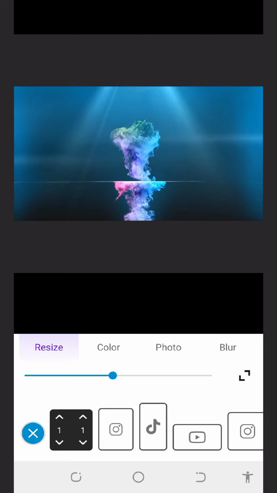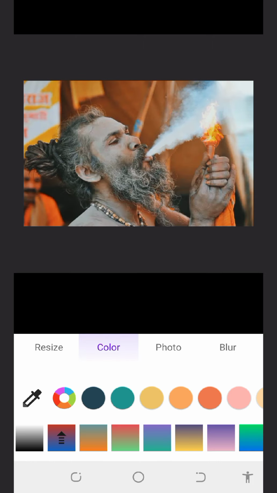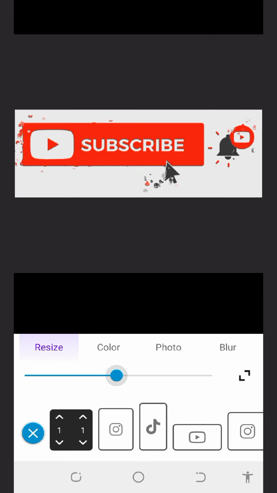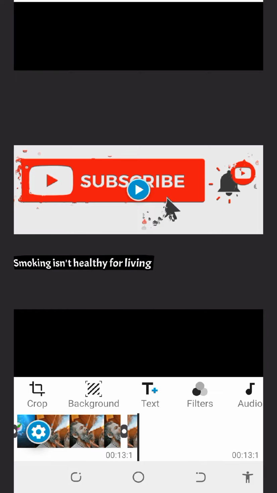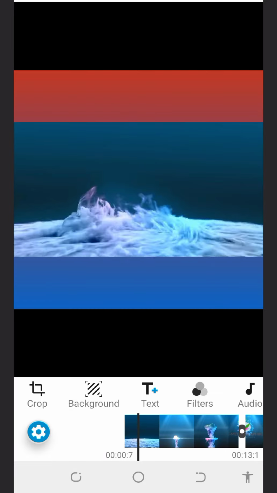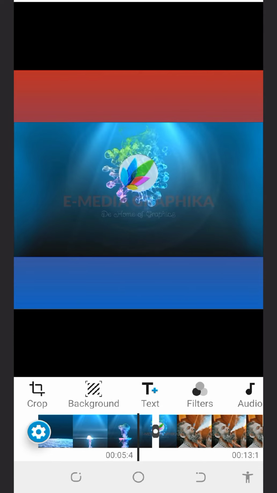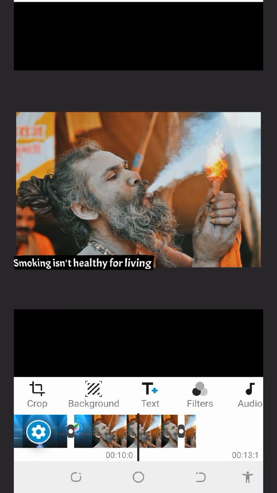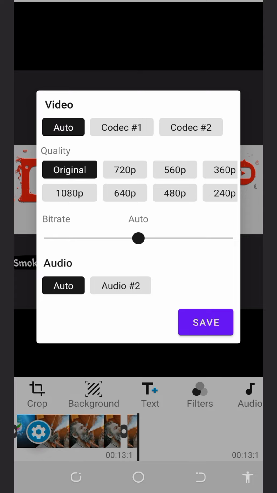You have to pull up. Now when you do that, of course you have background that you can actually add. Mind you, you can resize for it to fit in. So that is that. Once you're done with that, you can go back and then play your video. You see how it goes. So this is it, and it shows you this, and "smoking isn't healthy for living." So you can now share your work with anyone you want.